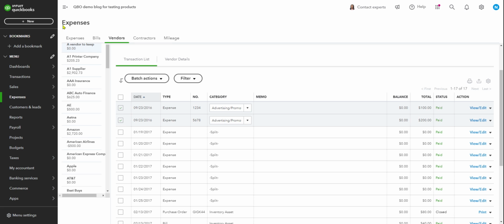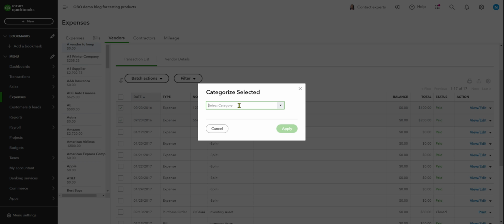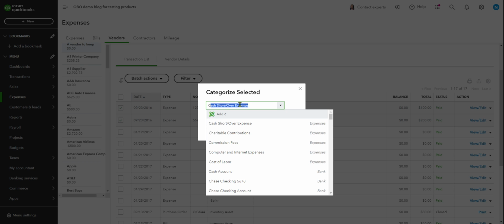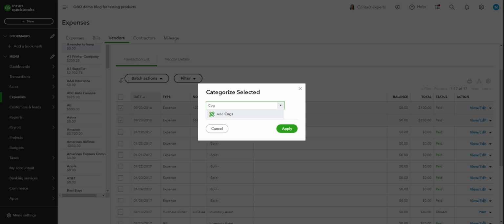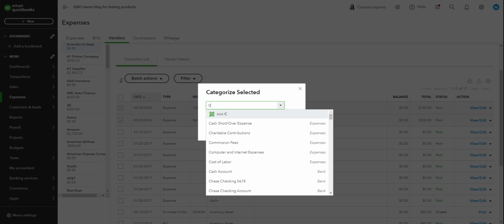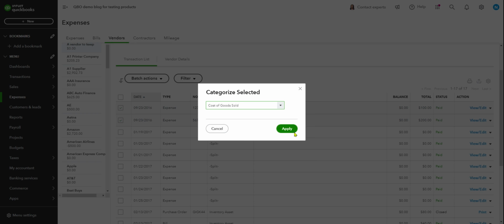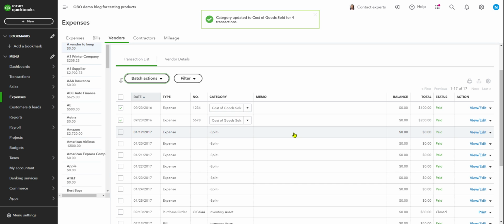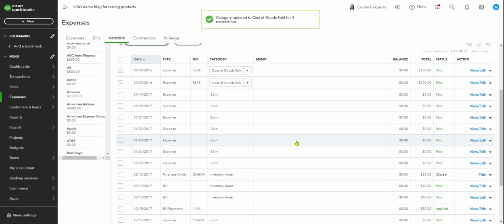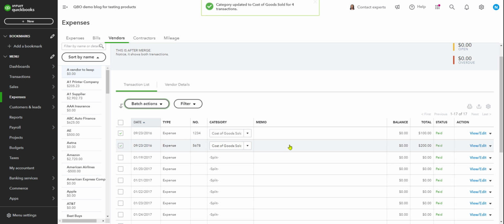transactions from the vendor file, and under the batch action, select categorize, and select whatever account you want. Let's say you want to do it for the cost of goods sold account. Okay, just this one, let's say. All right, just apply it. Now it's done, see? You did all four with one batch click.